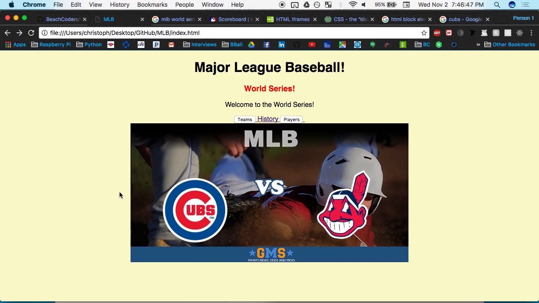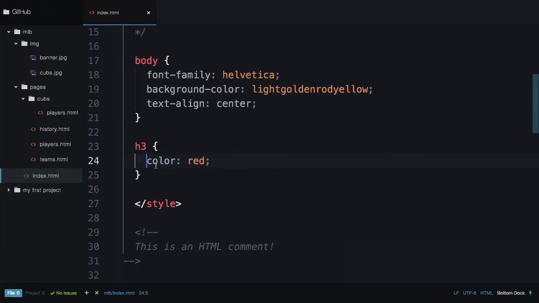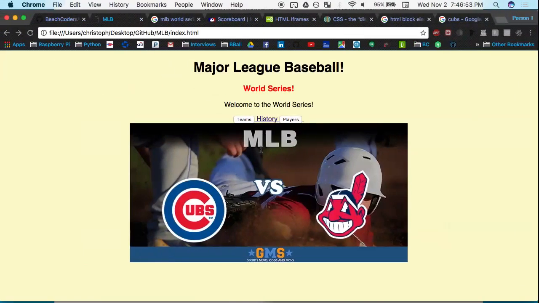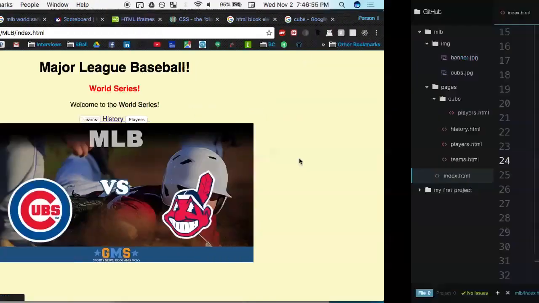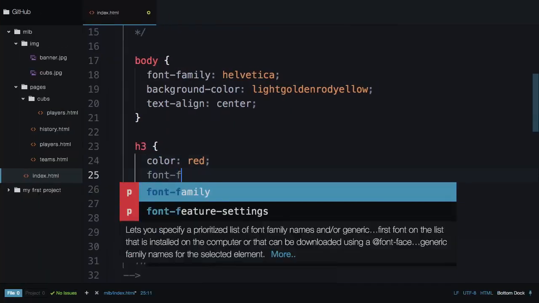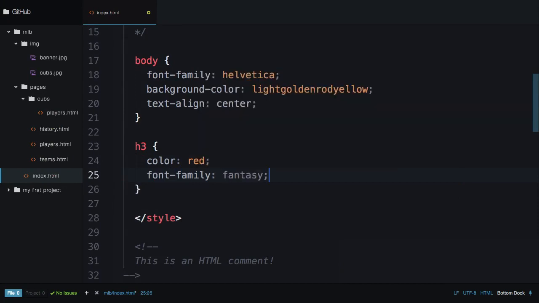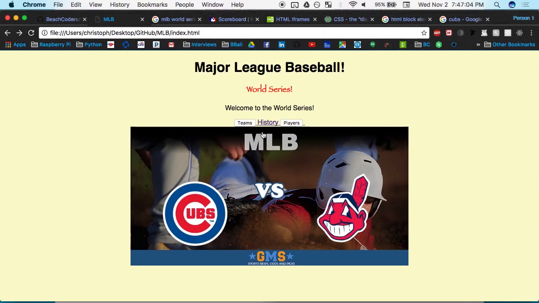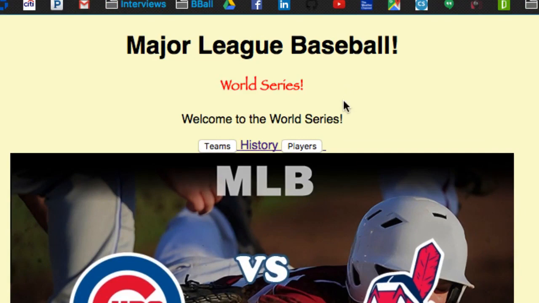I used to run into that all the time. So it's not font color, it's not text color, it's just color. So there, now we have red. And if we want to change that to a different font family, let's do fantasy. And hey, it's in a new font.